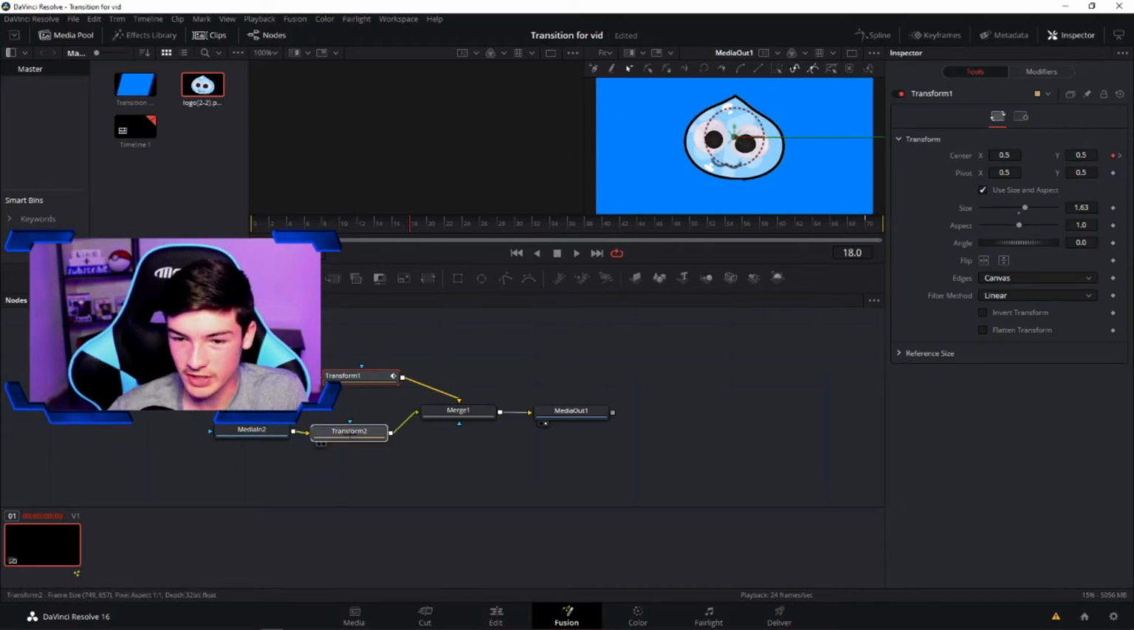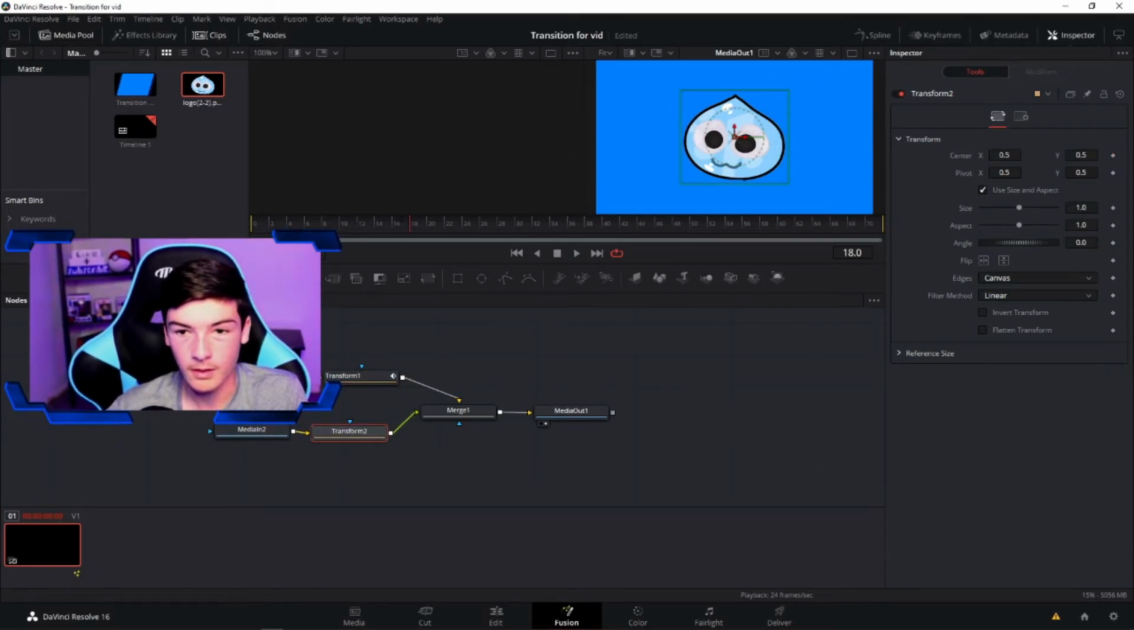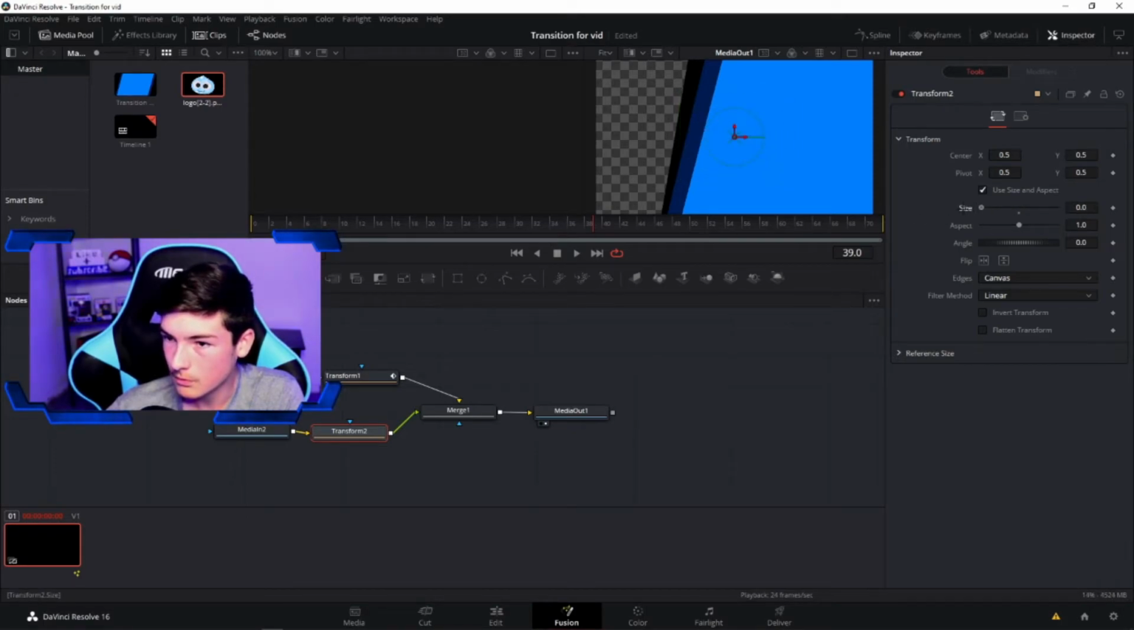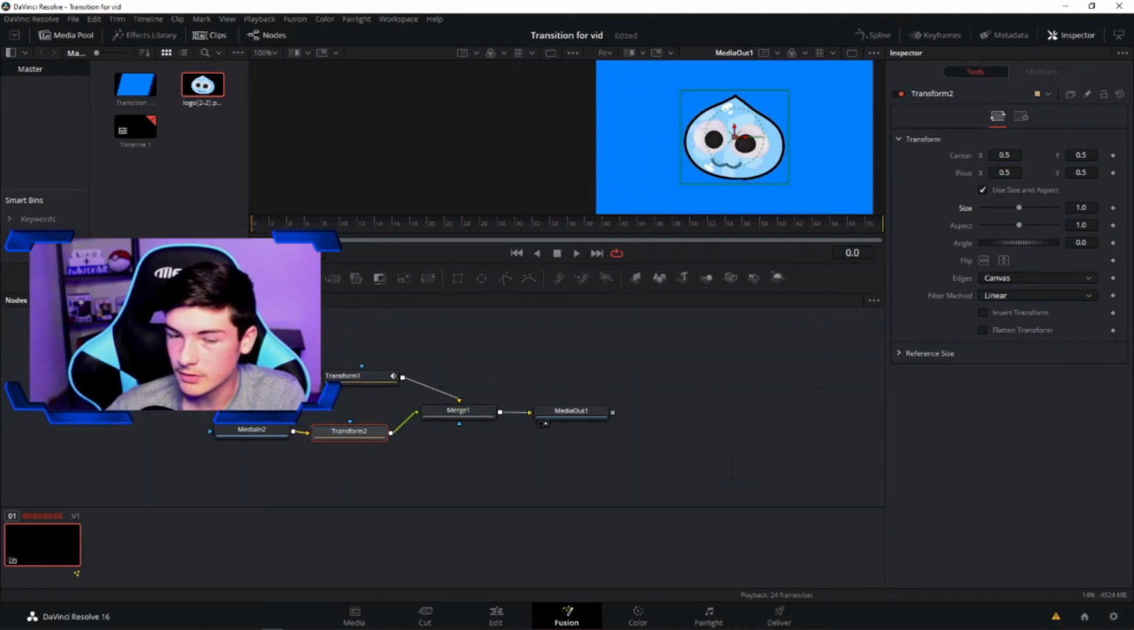Now you want to click on transform number 2, which is the logo. And now when you see the logo come off, which is right here, at 38.5, you want to make the size go down to 0. Actually, no. At 38, you want to have the size go down to 0.